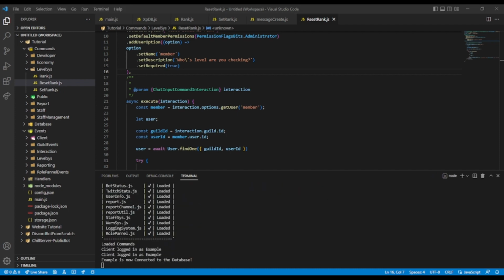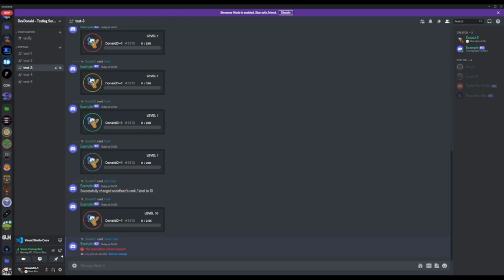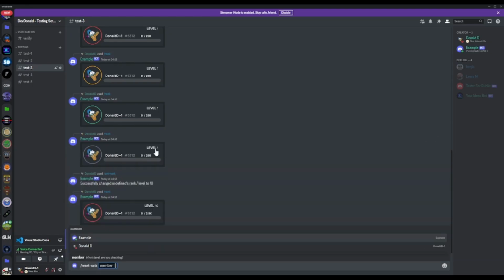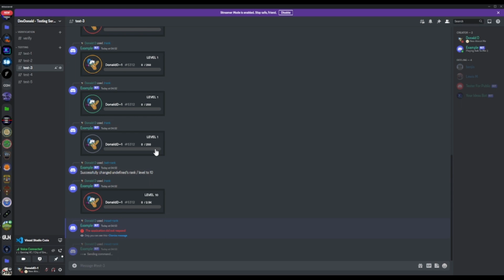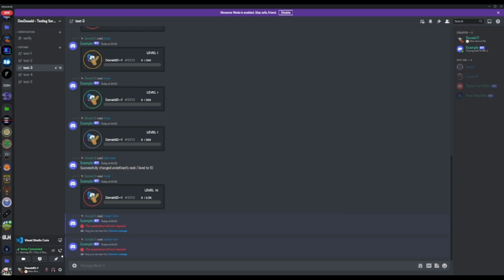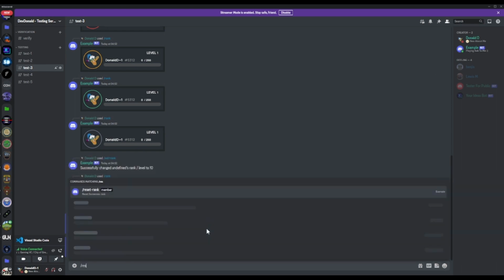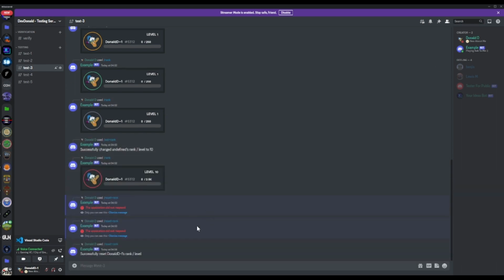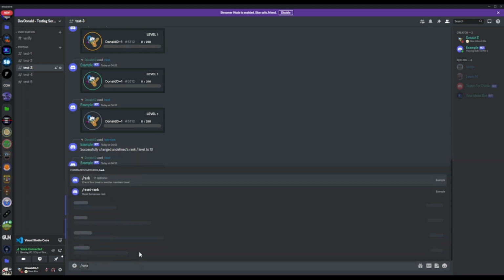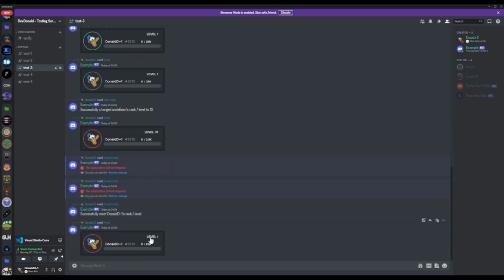Okay, and it should work this time. So if I do /resetRank, nope, still hasn't worked. It still cannot read ID. It cannot read member. Okay, so on user ID in ResetRank, it just needs to be member.id, not member.user.id, just member.id. Okay, we're going to reset my rank once again, and it's successfully reset my rank. And as you can see, I'm back to level 1.